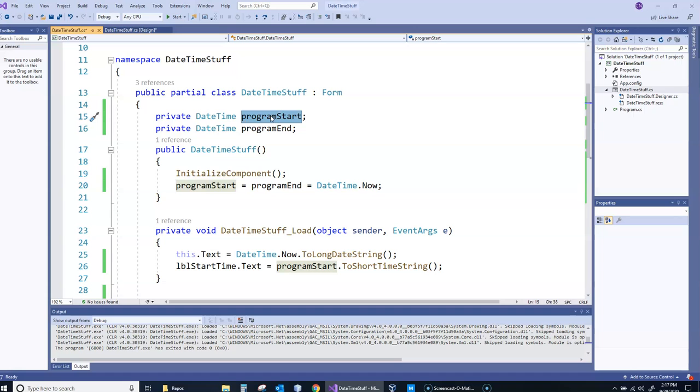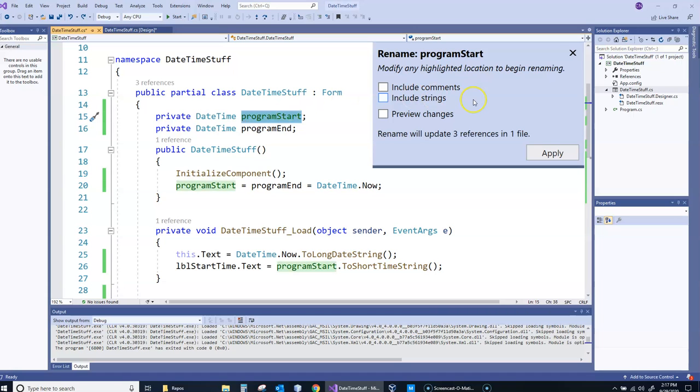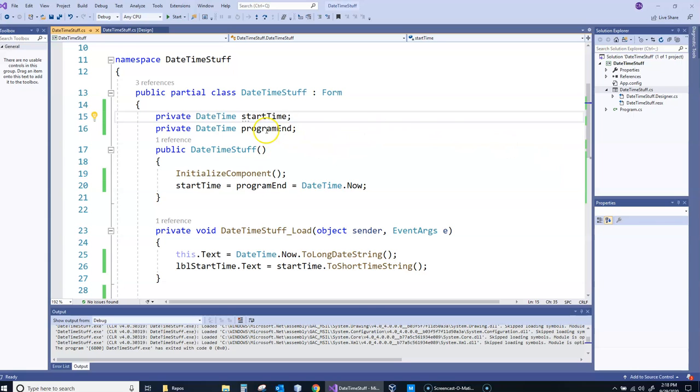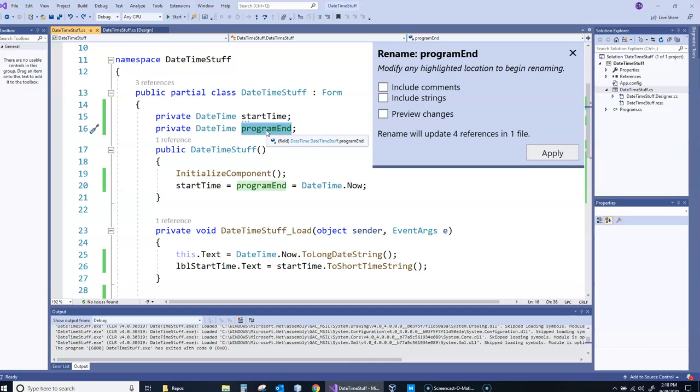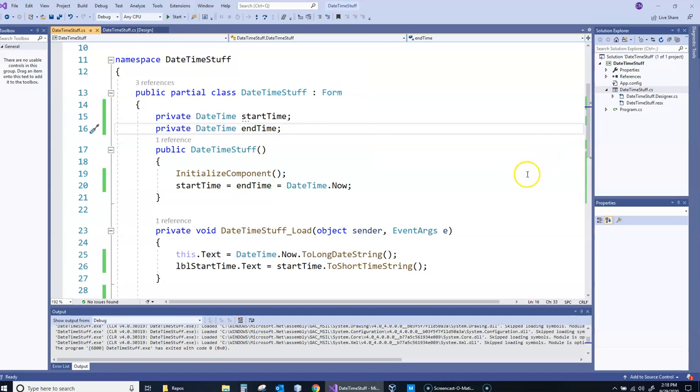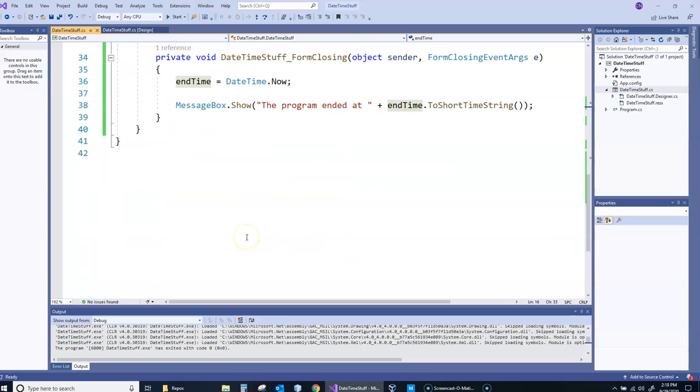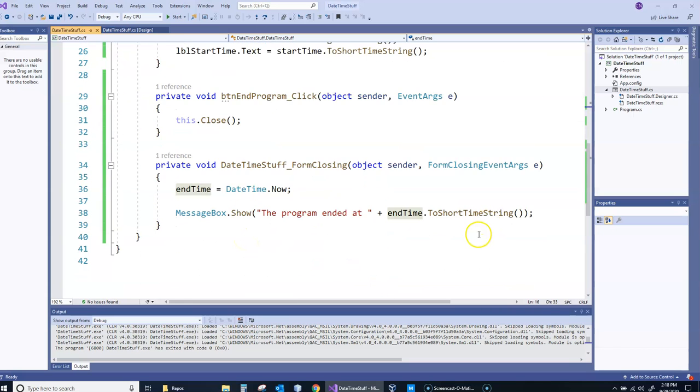So what do I do? I highlight this, hit F2, and then type start time. Don't forget this is a thing you can do, refactoring. I'm going to do it for this one too. Better name, F2. Just start typing what it should be. It should be end time. Not the end times, but well, kind of feels like it right now, but yeah. So it changes it everywhere it needs to change it throughout your program.